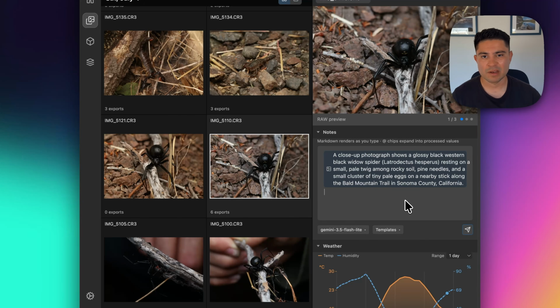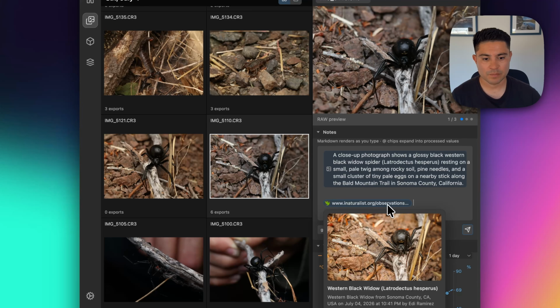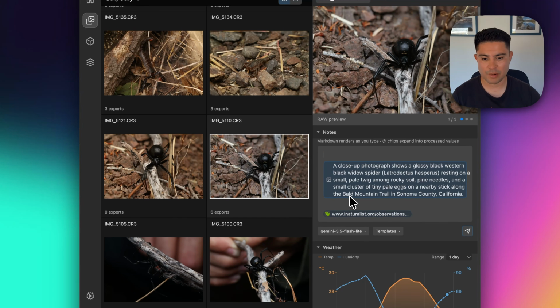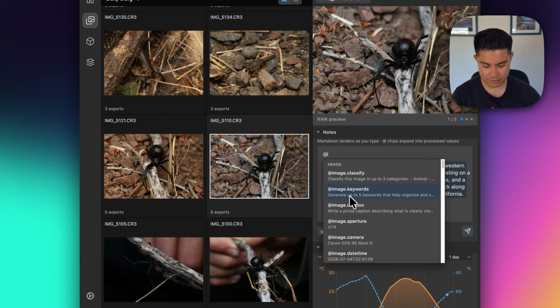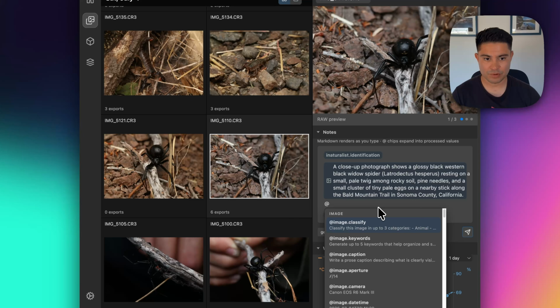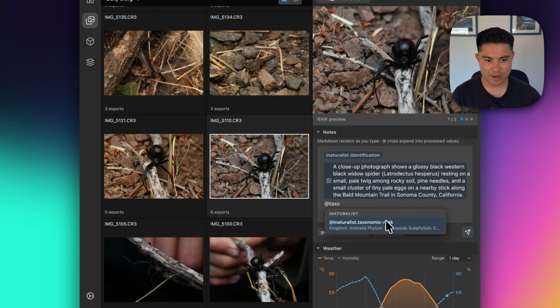Sometimes it's not accurate and it's worth providing context. For example, I uploaded this observation into iNaturalist, and now I have all that context from iNaturalist into my notes. I want to have a header, which will be the name of the species and a taxonomic rank.